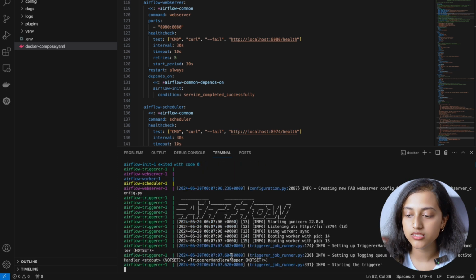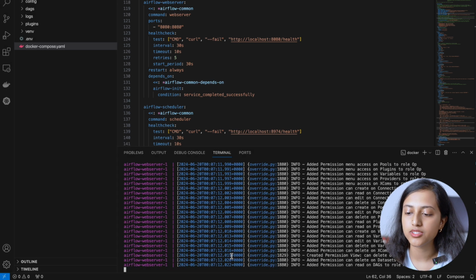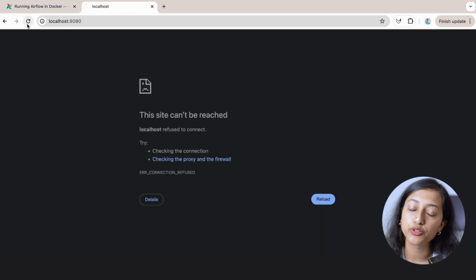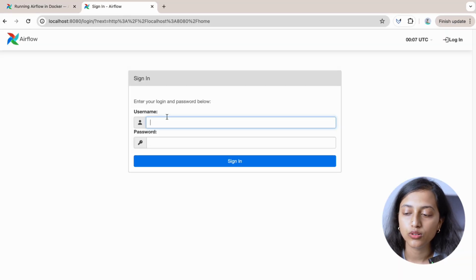Give that a few minutes. Yep. Now we see the web server Airflow mark. So now let's go to the web. Let's go to Chrome and type localhost 8080. We should be able to see Airflow running over there.